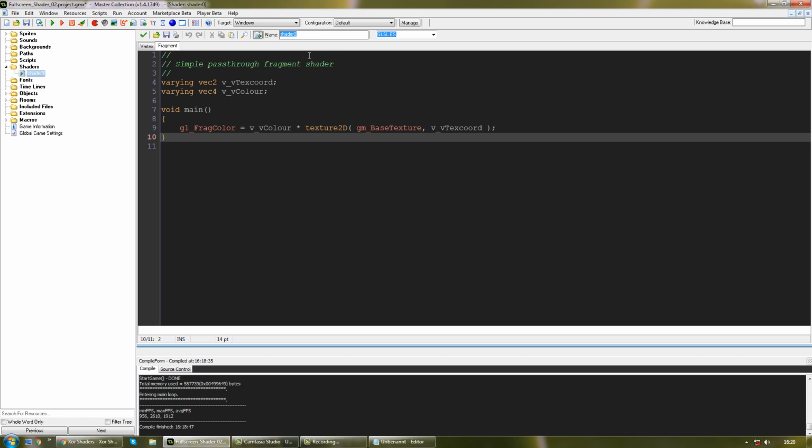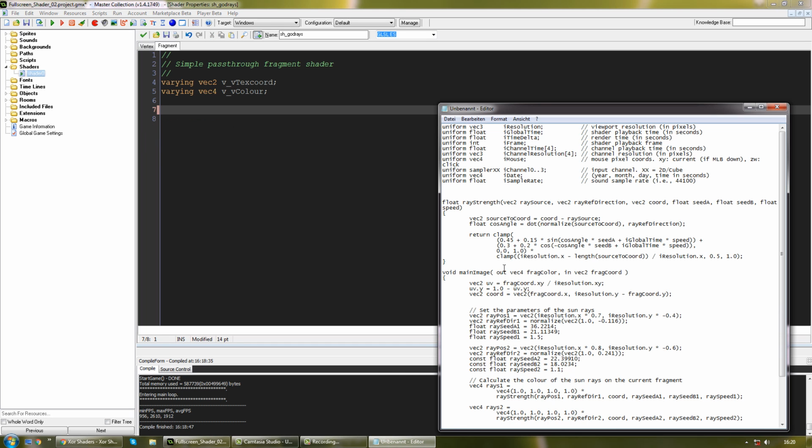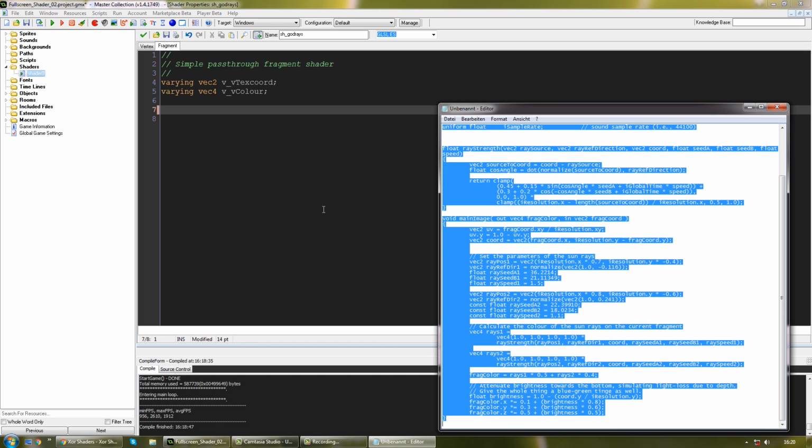Let's name this shader Godrays, and let's get rid of this main method in here, and let's instead use the code from Shadertoy.